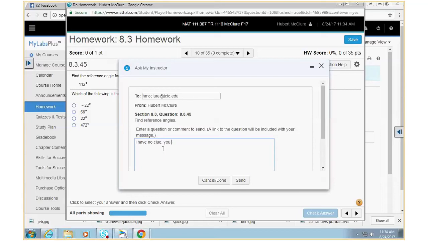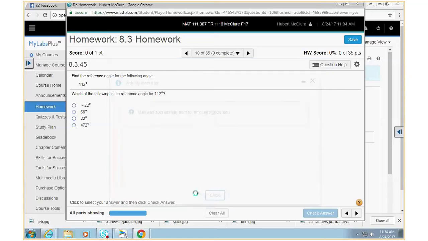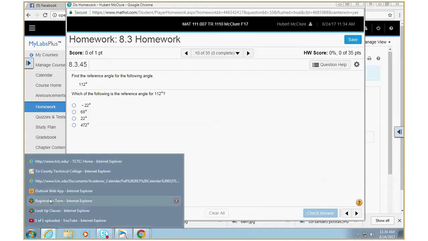Okay? Now the reason I do that is because I want to show you it's real time. Alright? So that message will pop up in my email in just a second. Go to my email the next day, right before class.